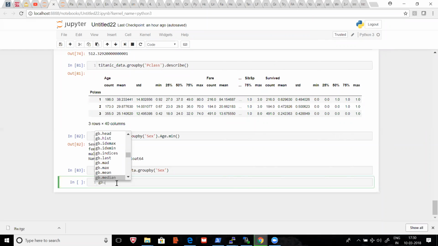But by pressing tab also it was not showing any commands. After typing GB dot also, we are pressing tab, but it was not showing. No, if you have executed this line, shift enter, then you do GB dot, it should show.